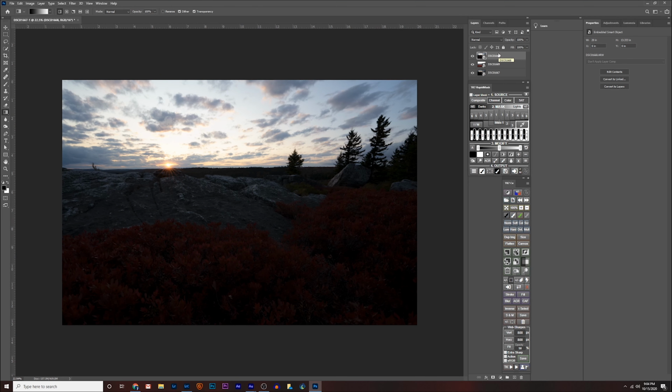Okay, so now all of our images are lined up and we're good to go. Well, they're lined up as far as I know. We'll see about that in a second.